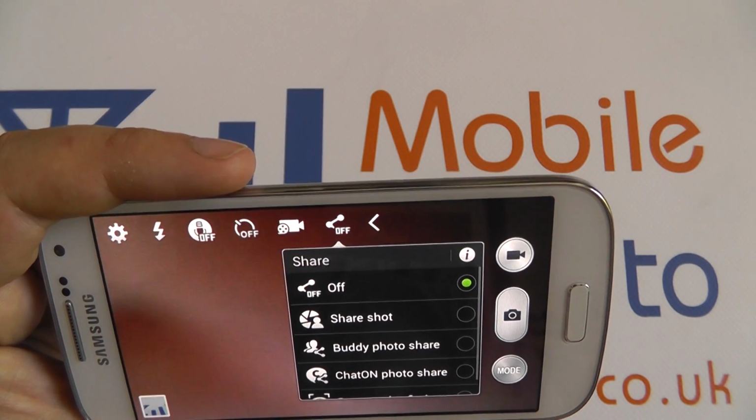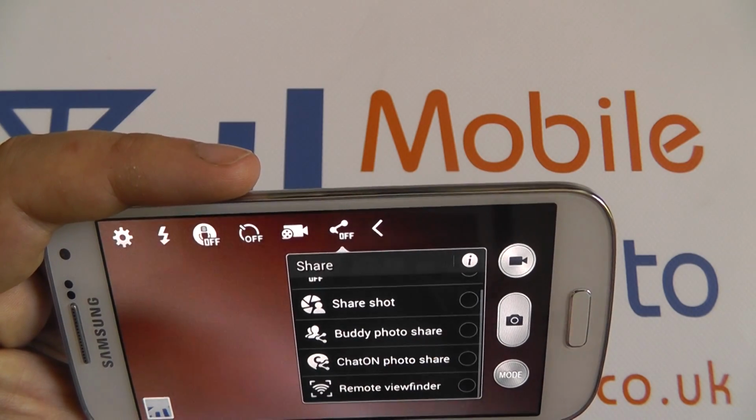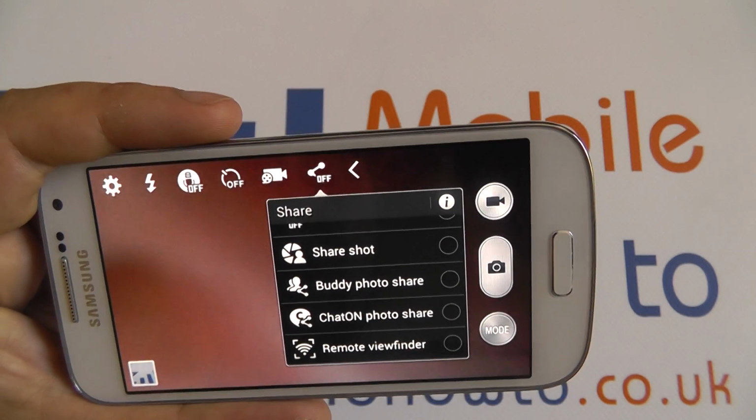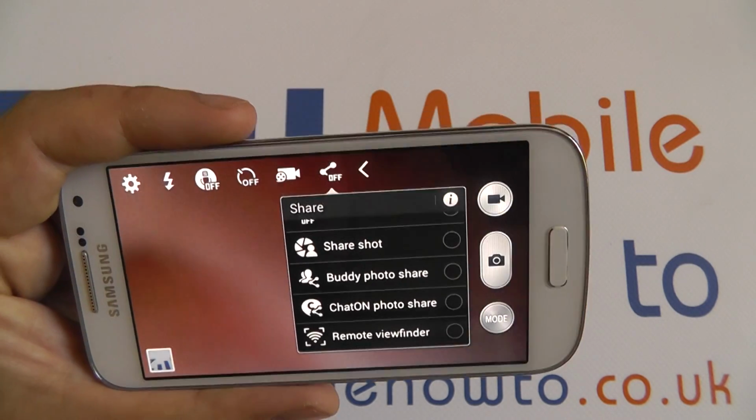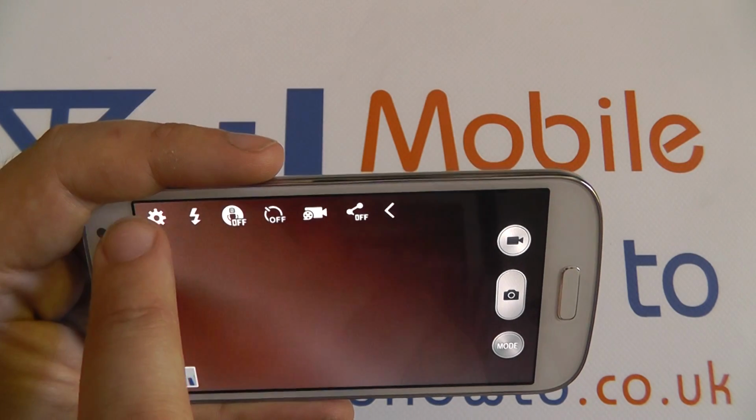We've got sharing here as well. Sharing by default is off. However, you can turn it on, and you can automatically share images straight after they've been taken. Leave that off for now. And then main settings over here.